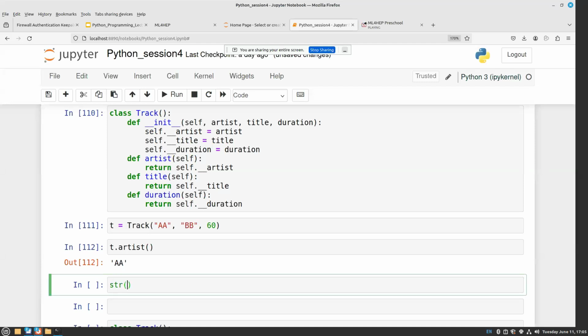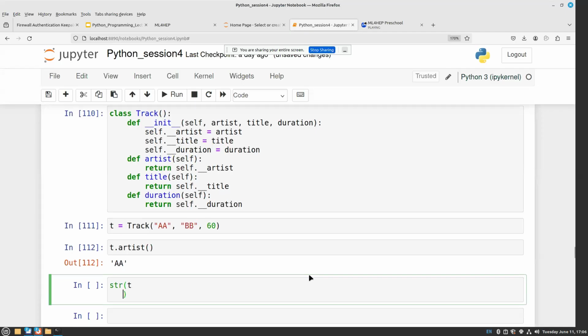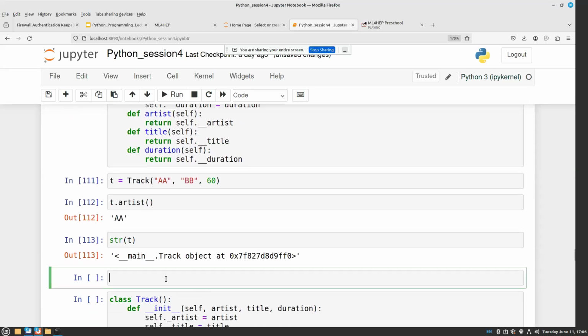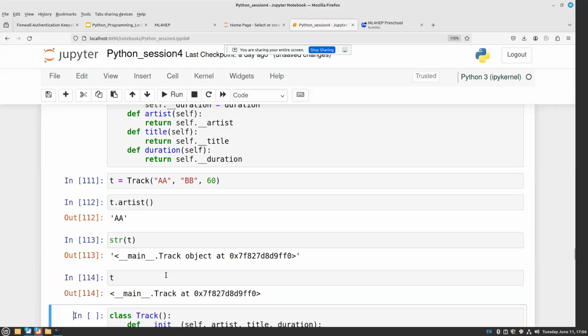So I want to convert the whole object into a string. This is possible. I pass to the string function the object itself. The object is my t. Let's see what happens. You see that there is nothing useful. It only tells me the pointer where it can be found. So this is nothing meaningful. I can also simply print t here, and you see that it will do the same thing. It is not giving me any useful information.